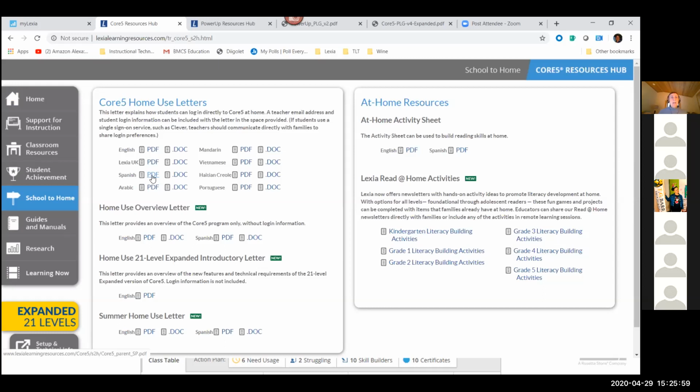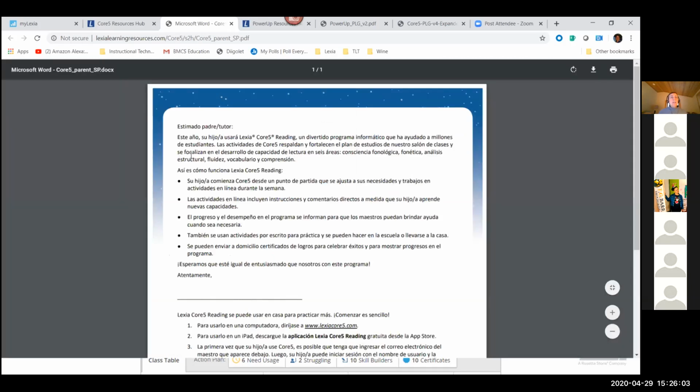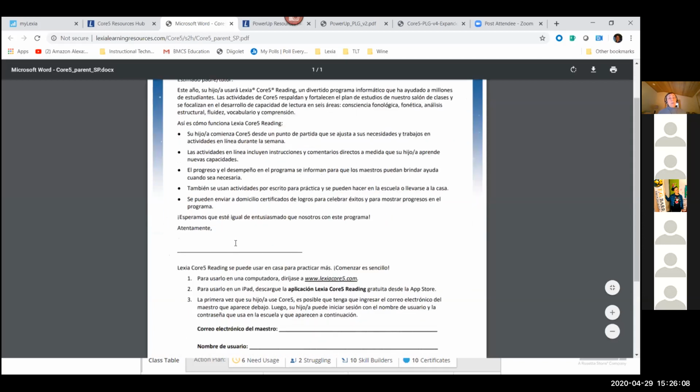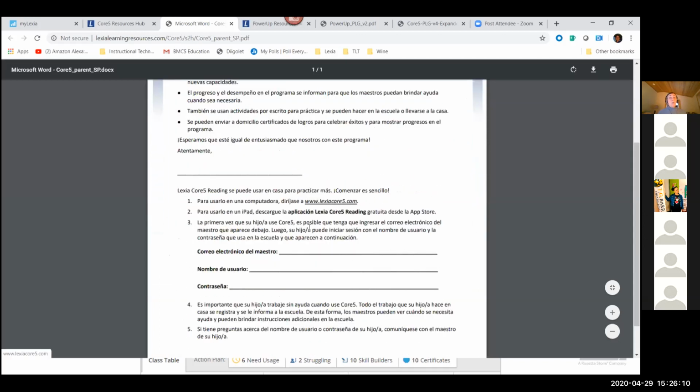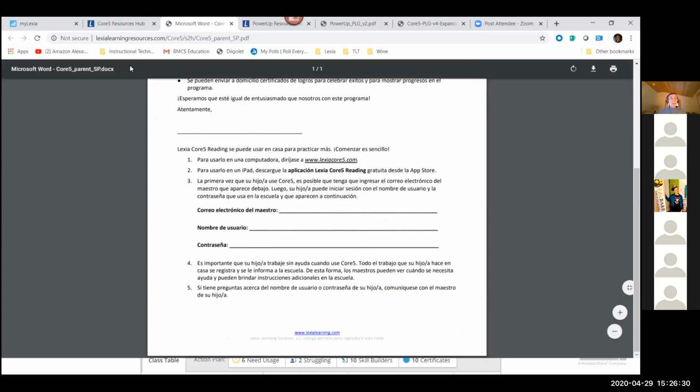The activity is still in English, but they could hear the directions in Spanish. So here's an example of a letter that is available in Spanish. It explains what Lexia is about, and then it walks through how to log in. Now you might need to adjust this letter a little bit because your students, I believe, are logging in via Clever, so you may need to make a few modifications here, but other than that, it will talk about the kinds of devices the student will need as well as how to log in.